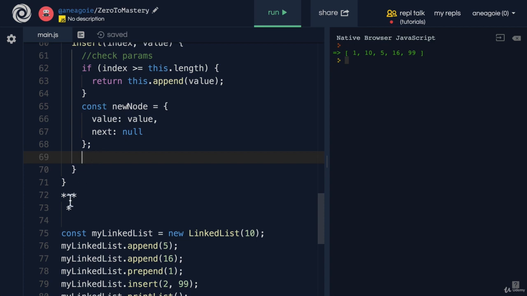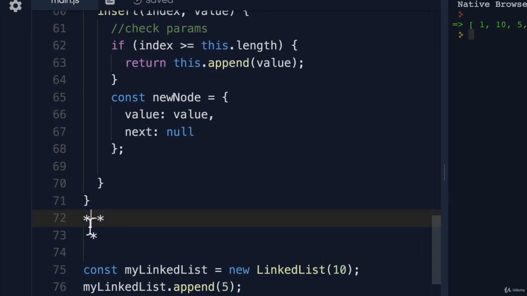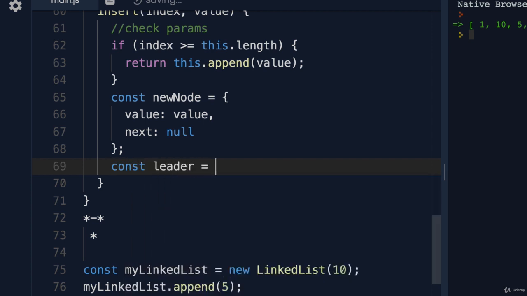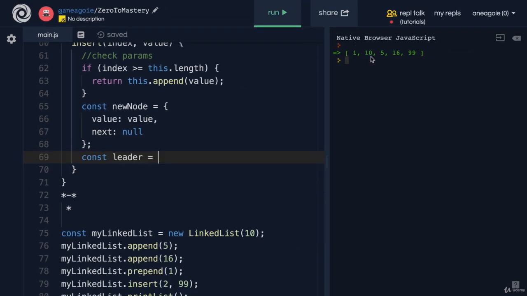And we're going to call this first node the leader, because that's going to be the first node that we're going to connect this new node to. And this new node is now going to point next to the old node, or the node that was initially connected to the first node. So I'm going to say that this leader node is going to be, well, how can we get that? We need to somehow traverse one by one until we find the index we're looking for.